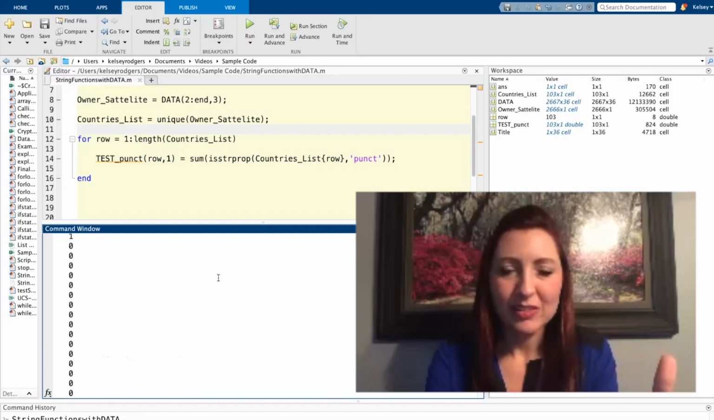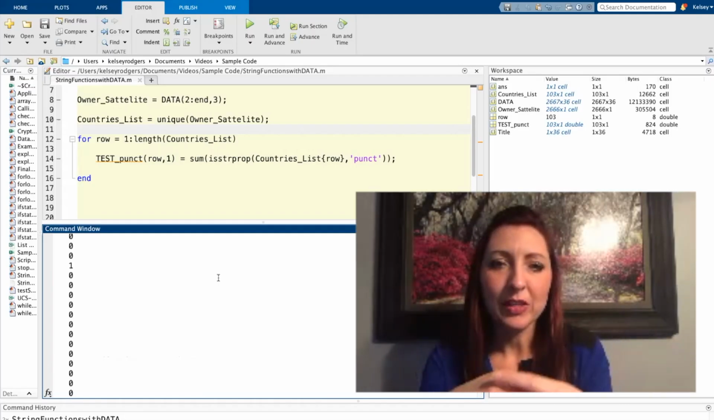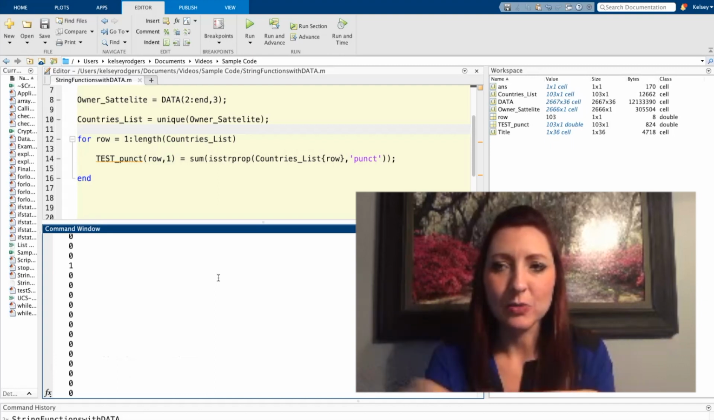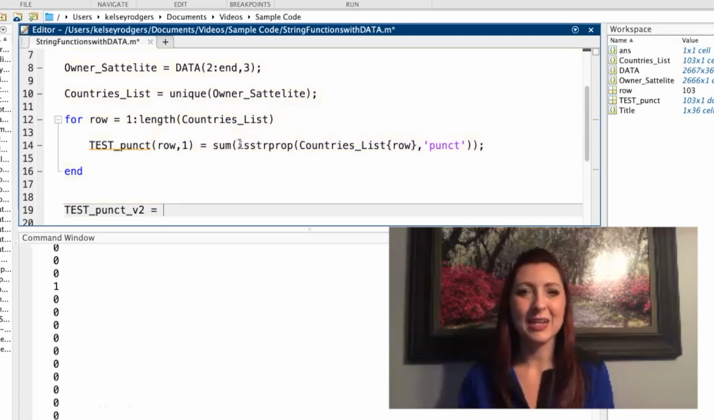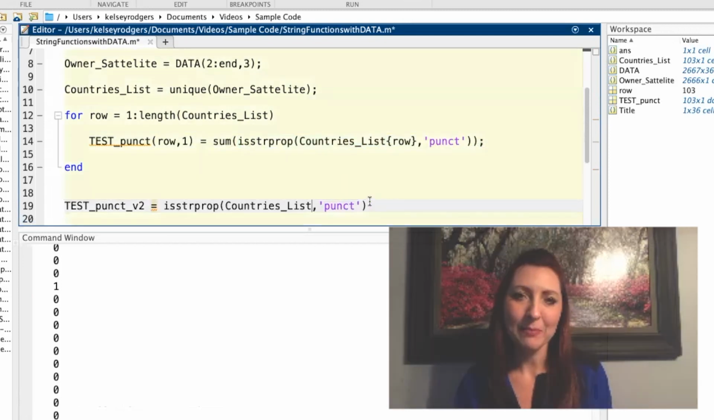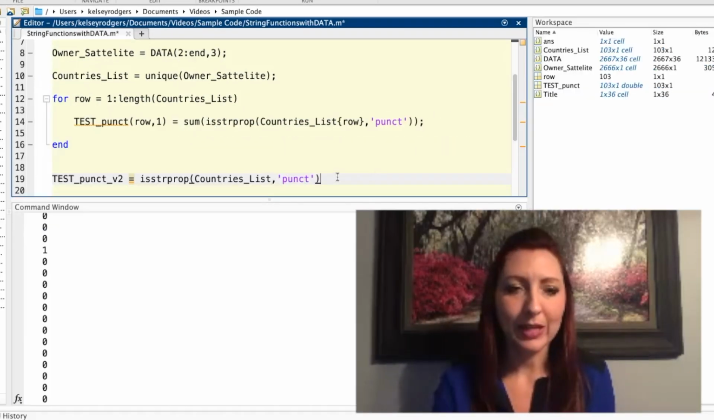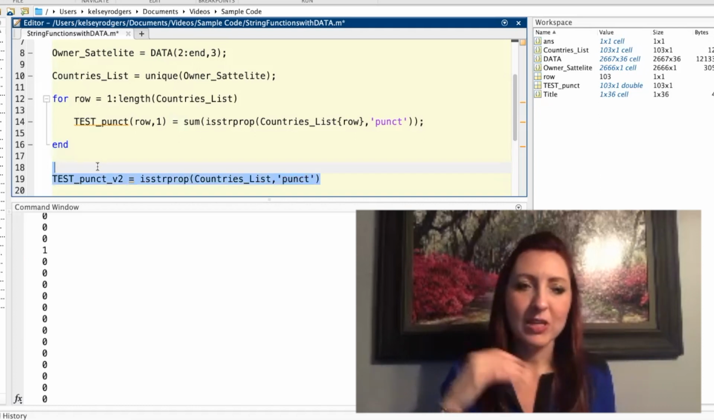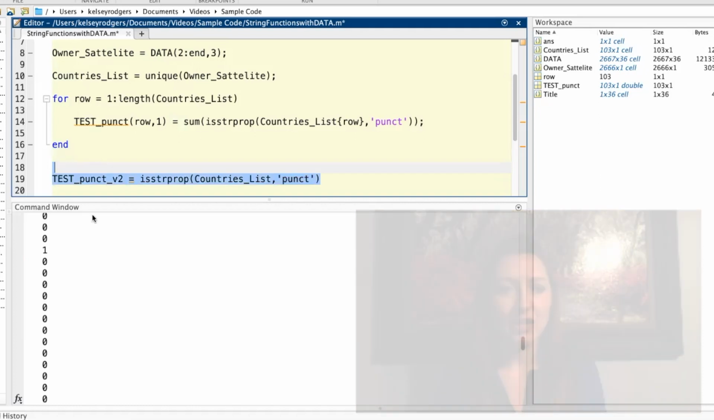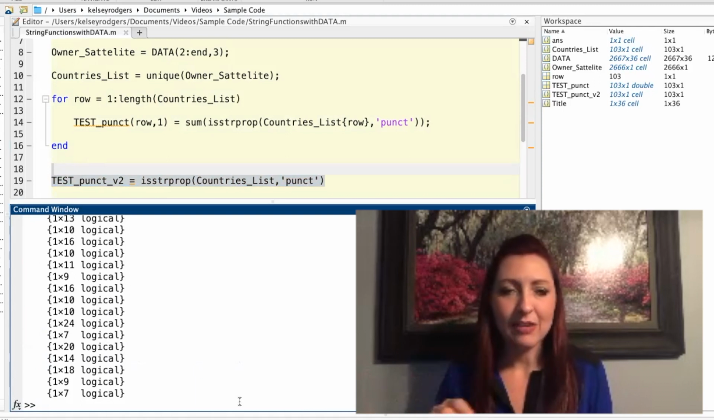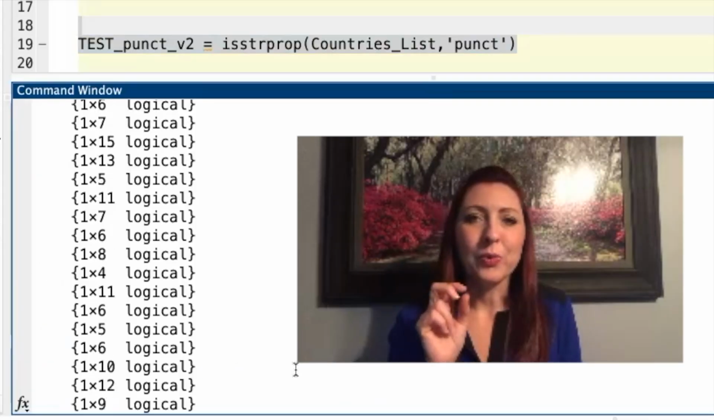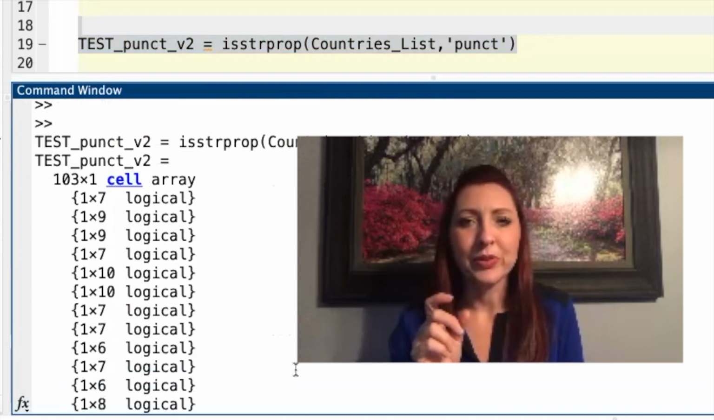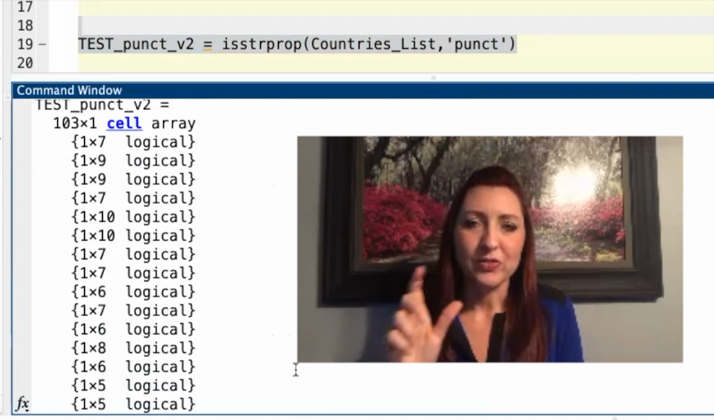I could have done the same thing without a for loop. So isstrprop can work with cell arrays as well. So I'm going to go ahead and show that example too. In this case, I want the countries list and I'm not looking at row by row, one at a time. It does look a little bit more complicated if I write it out this way, because rather than just getting the number up front, I have a logical array inside of each of those cells. So this is representing true or false for every different letter or space or symbol, and it's saying true or false for each of those characters.